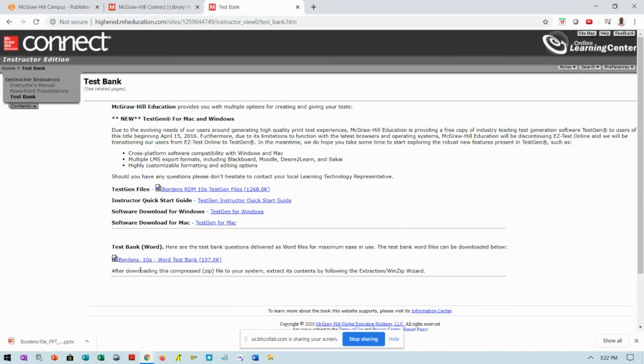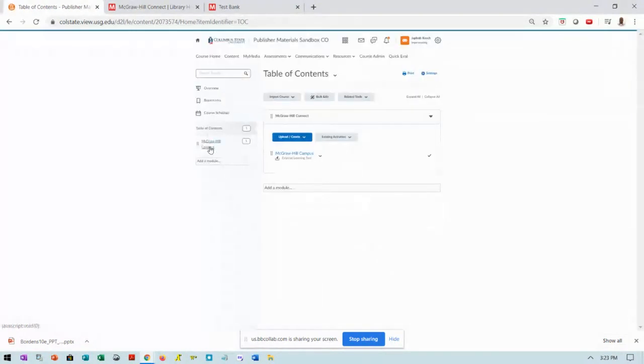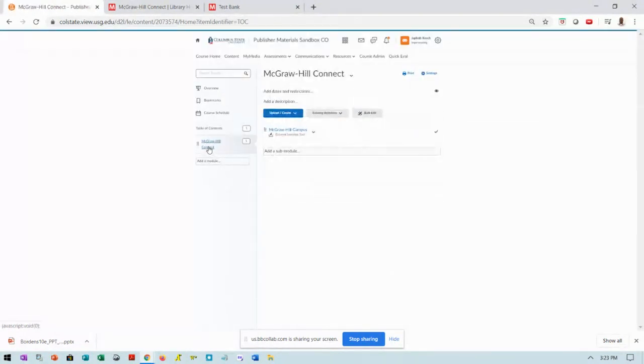All right, so once you have those resources on your computer, you can go back to Brightspace, and within Brightspace, let's upload what we brought. We brought a PowerPoint, the only thing that we had. So you can bring your instructor guide, PowerPoint presentation, as well as the test bank. But in this demonstration, we were not able to bring one of them.